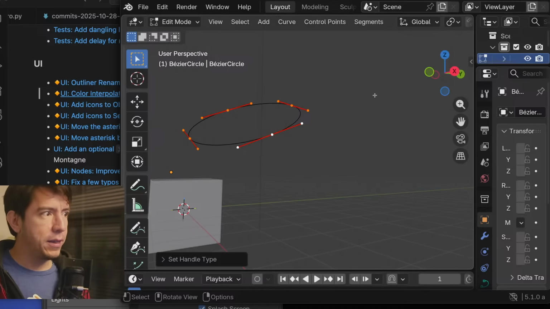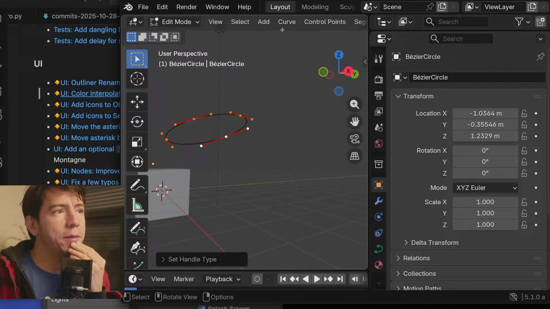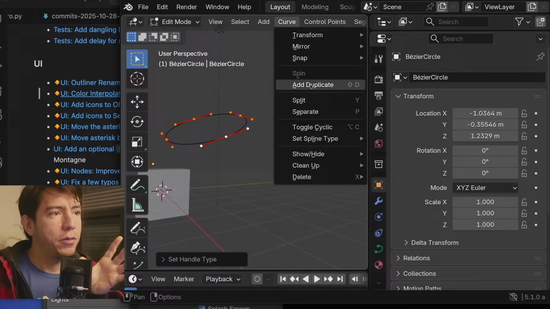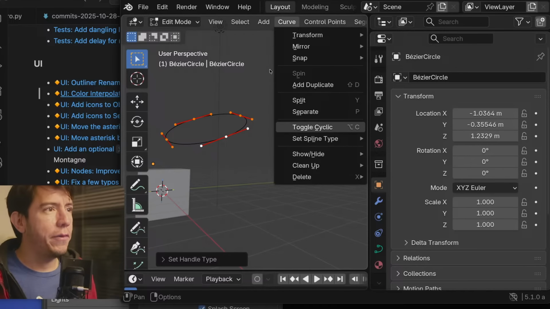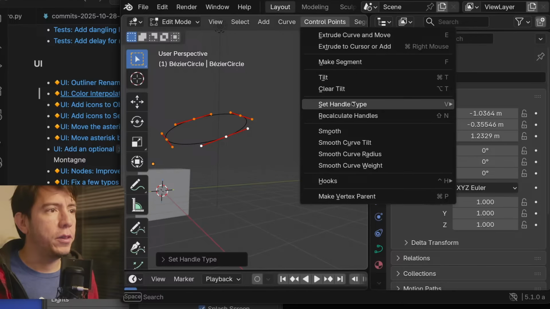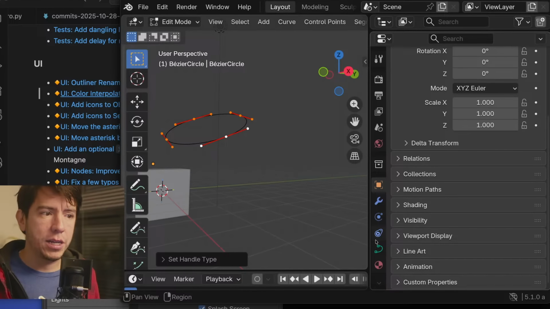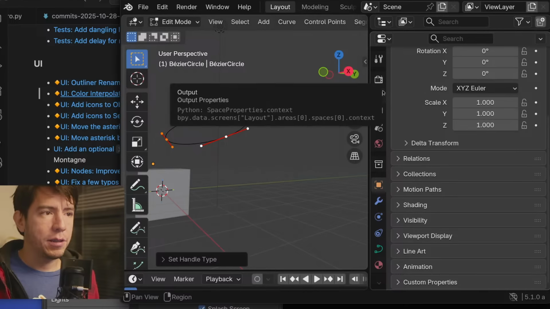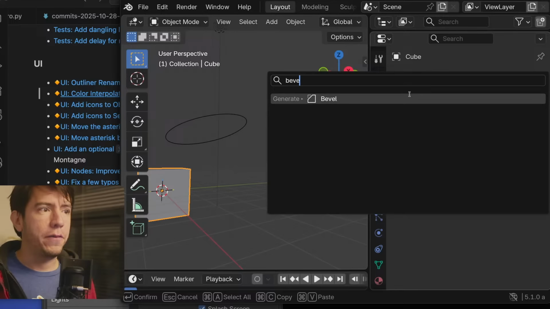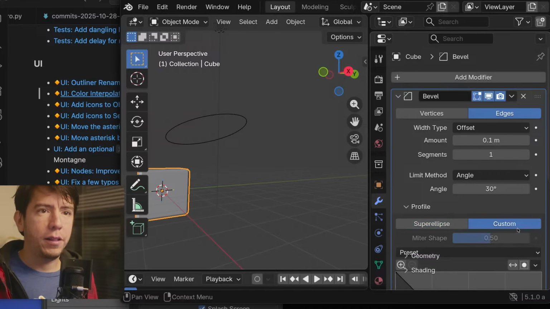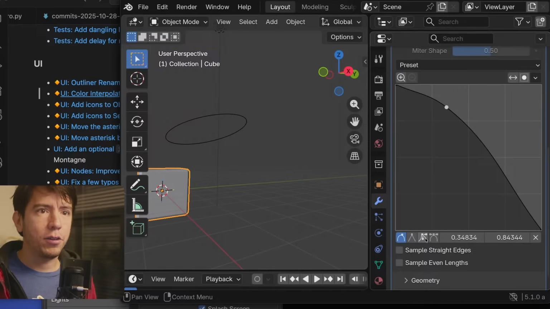What do you think? This hasn't been done yet, and it has to be maybe thought through because this is also available. So these are the handle types. Yeah, these are also available in other places, such as, I think, in bevel. So if I do a bevel profile custom, and then I add a point, the icons are also here.